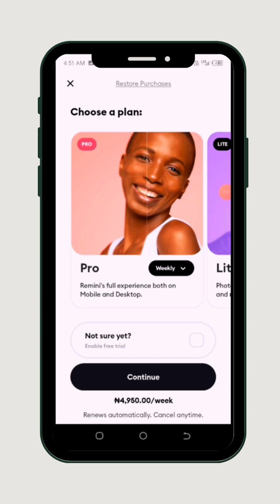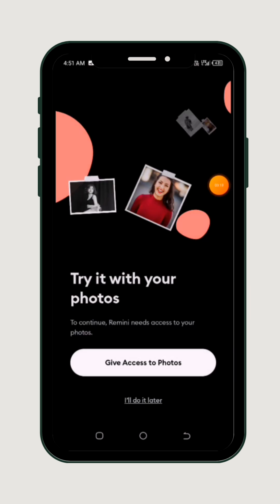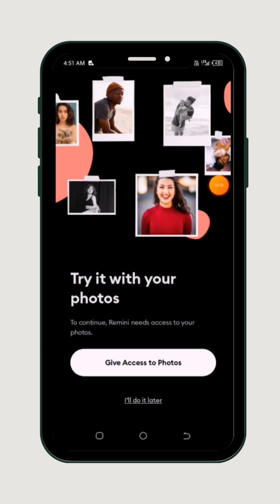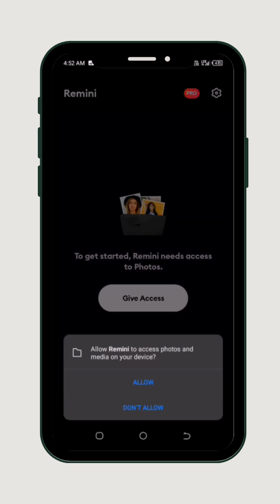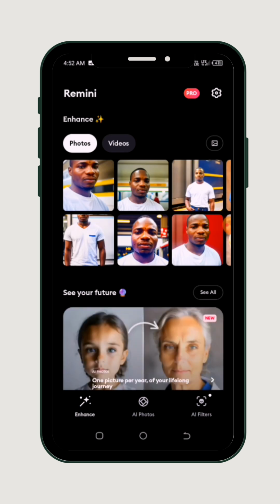This is what you do. You come over here, then you click on this part here, click on not sure, then you click on here. Then don't click on this place here that you are seeing, start free trial. Don't click here. What you need to do is come to this part, then you click on it. Then you come over to there, you give it access to your photos. Alright, then you allow. Okay, so this is what happens.